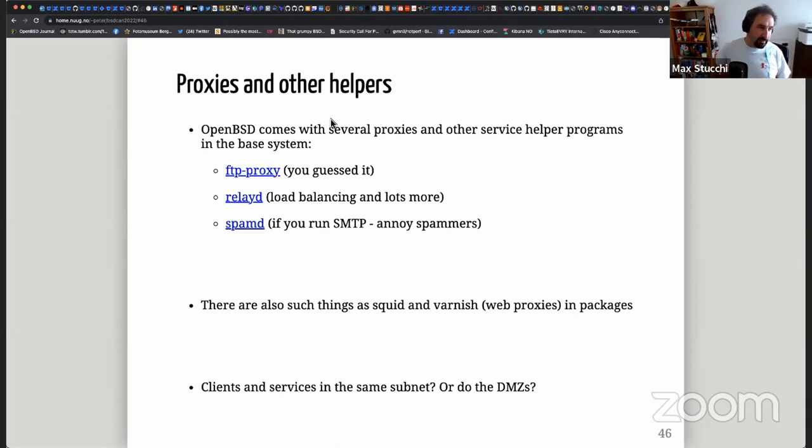We'll see that in a future slide. There's also Squid, Varnish. There are packages with those. Those are more known than RelayD, or Nginx. There are many other packages you could use, but for now we will focus on what you find in the base system.